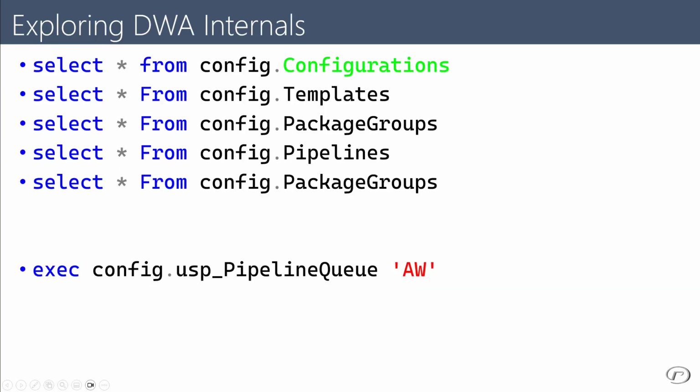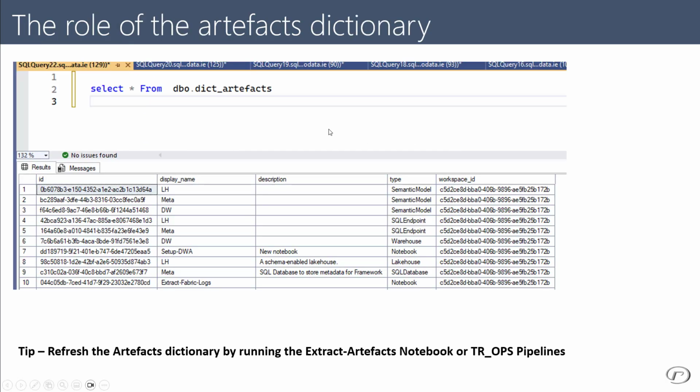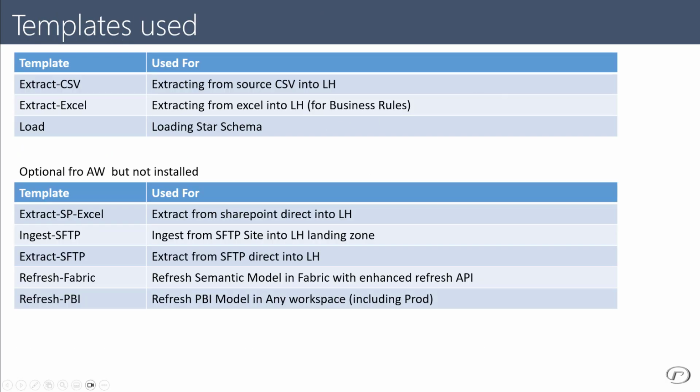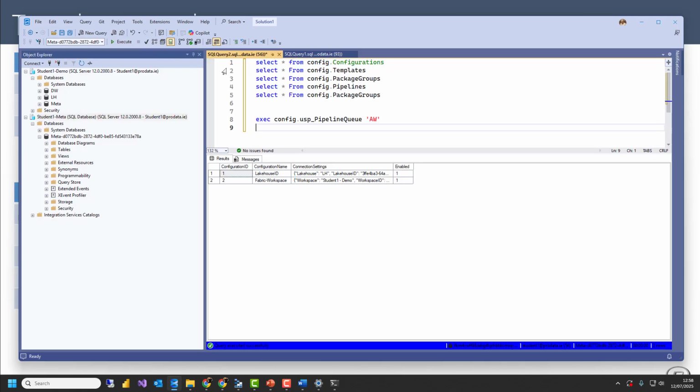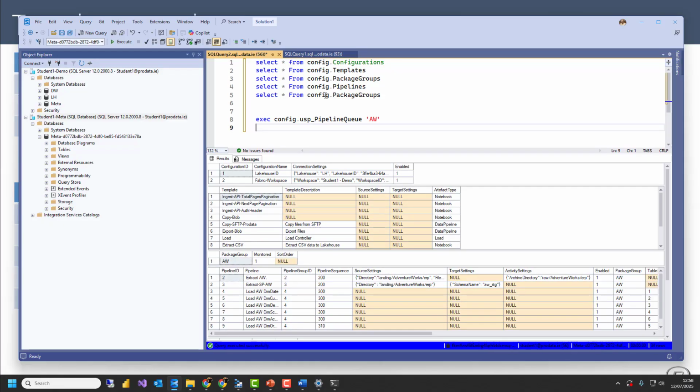So the first thing that we're going to do is just have a look at the internals of what's deployed, right? So if you run this sort of query, I'm just going to run this on SQL Management Studio. So I've set up a registered server connected to the SQL server, and I can start to see the metadata tables that are deployed, right?